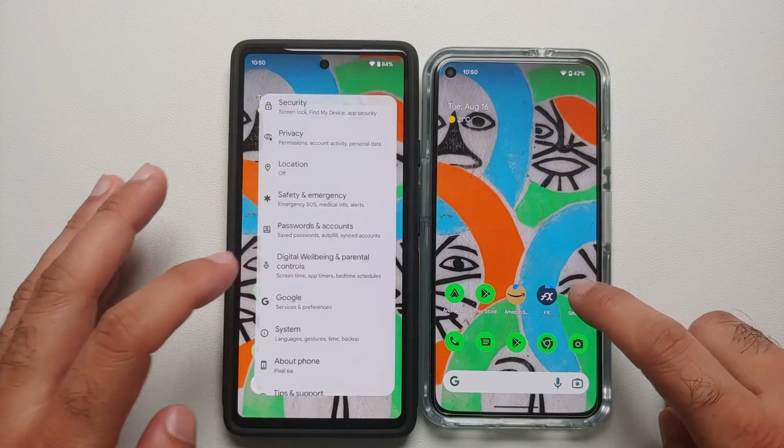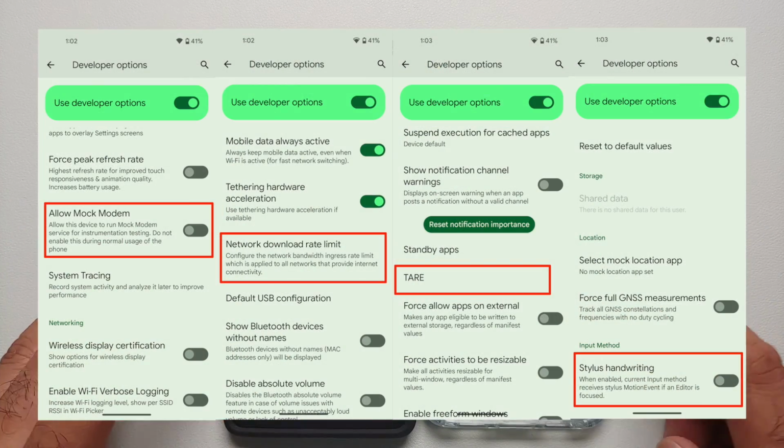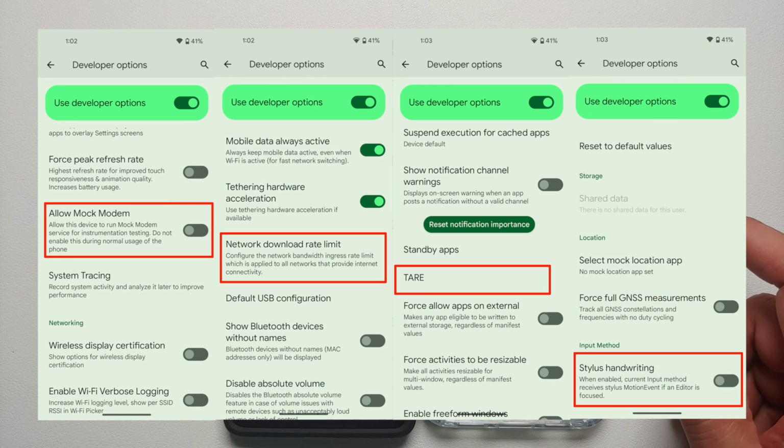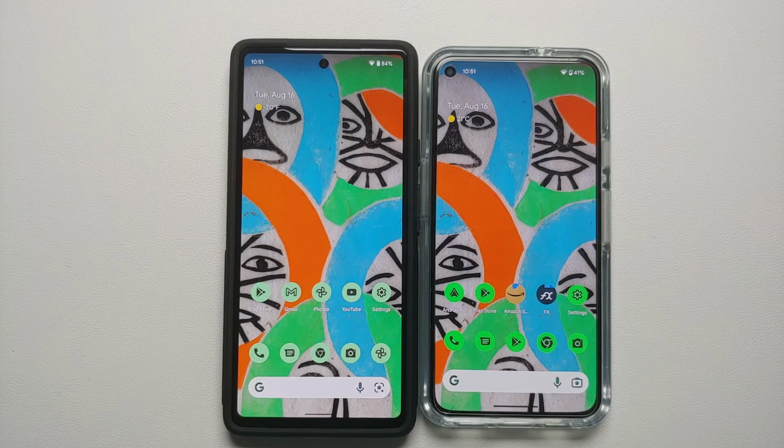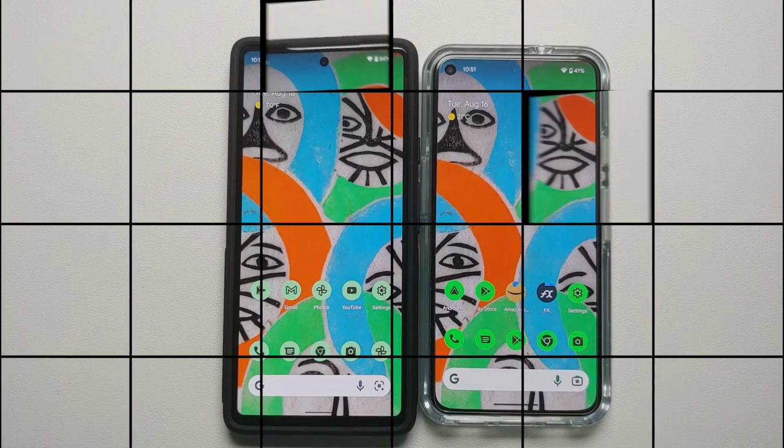And last but not the least, if you go into your developer options, you will notice that a few new toggles have been added, a few of them have been removed. So something like tier has been added, then you have something called allow mock modem, the network download rate can be limited, an option of enable GPU debug layers has gone. You have a new toggle called disable Bluetooth LE audio. So yes, there are some new options which have been added to developer options, and some of the options have of course been removed.